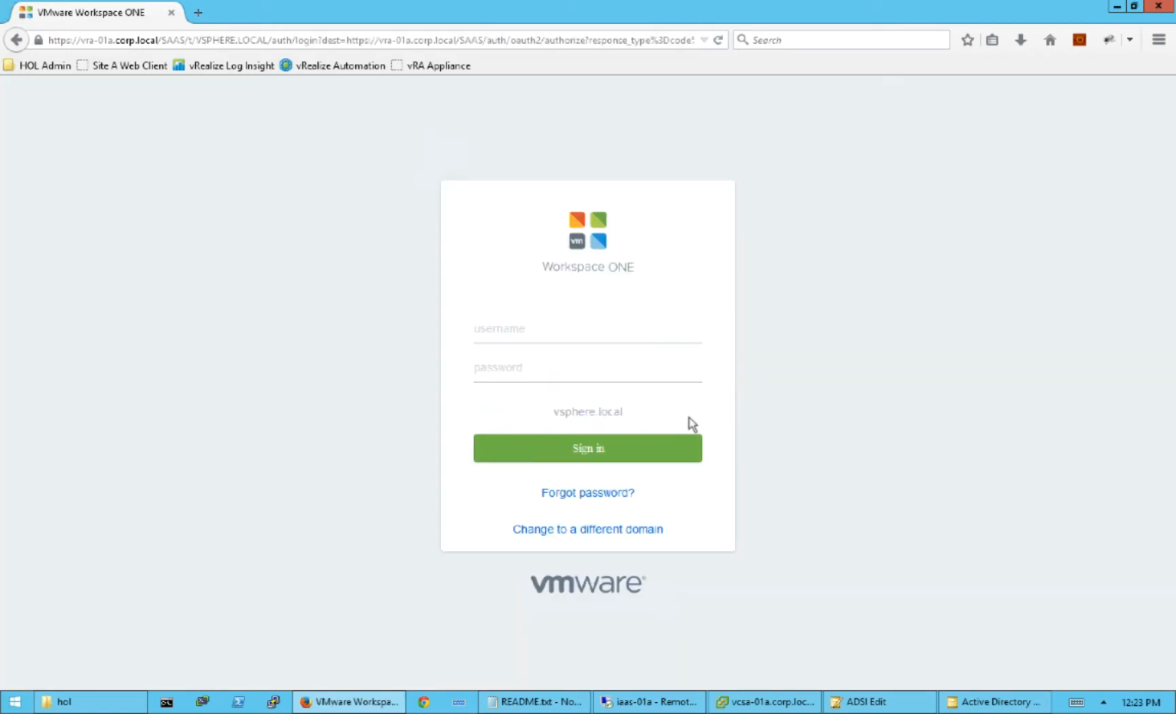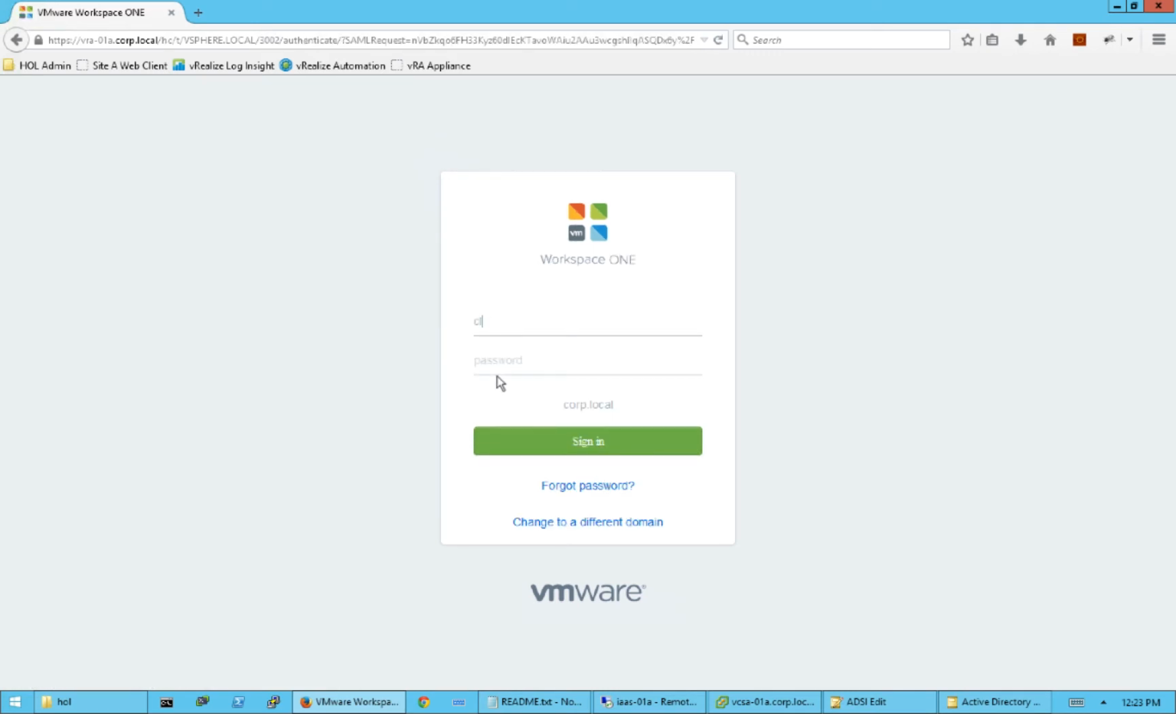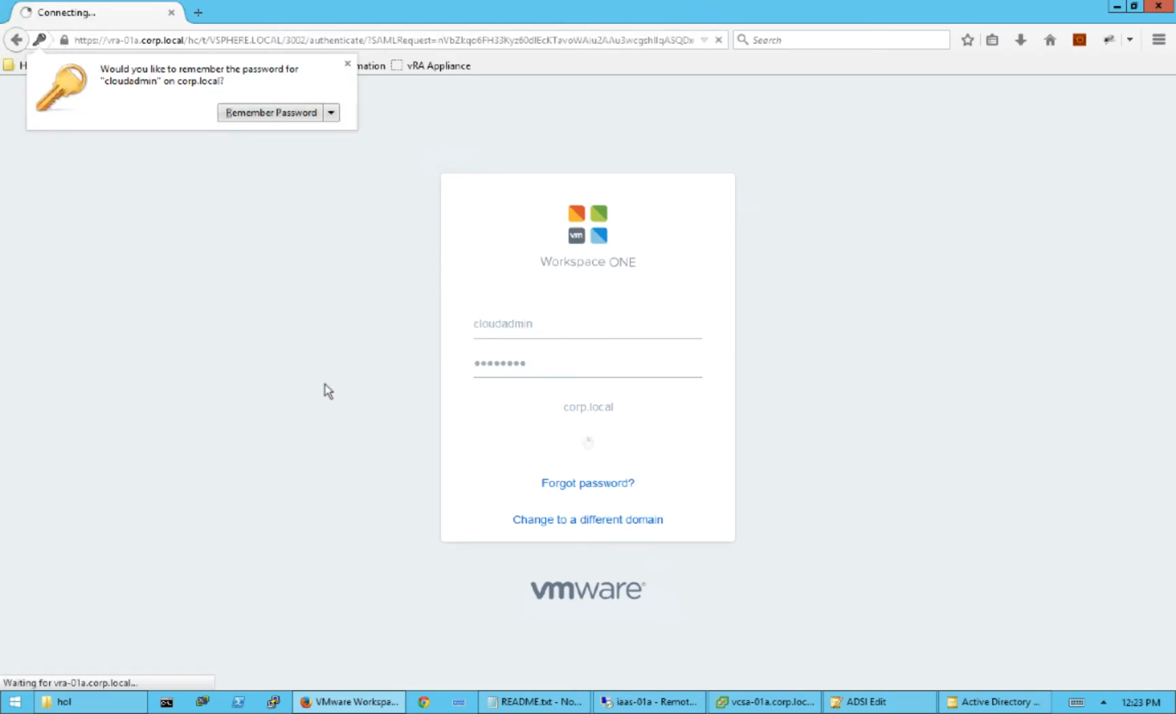And now you see here the login is set to vSphere.local. We're going to go ahead and change that to a different domain. Change that to corp.local. And now log in as that cloud admin at corp.local. Or actually you could just do admin. It already knows the domain. Okay, and then we'll go ahead and sign in.